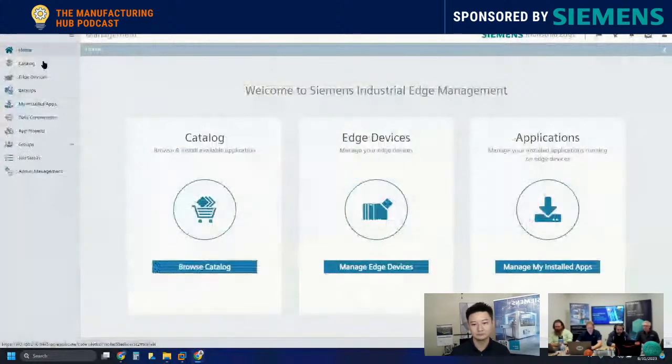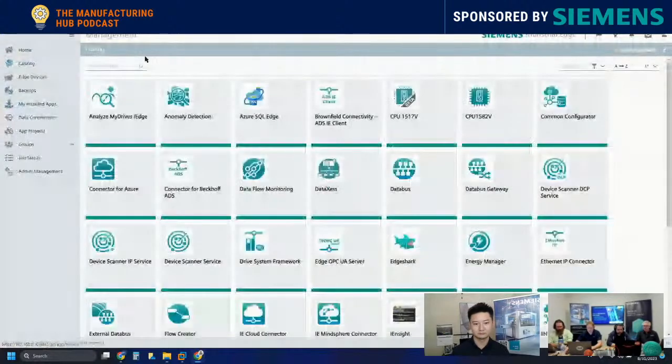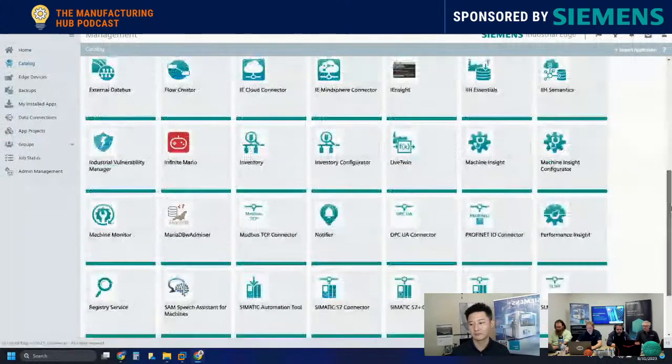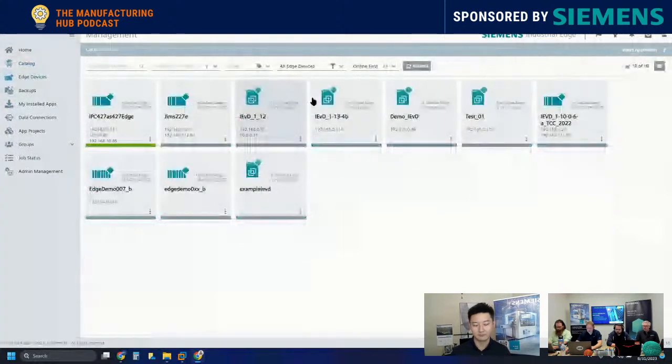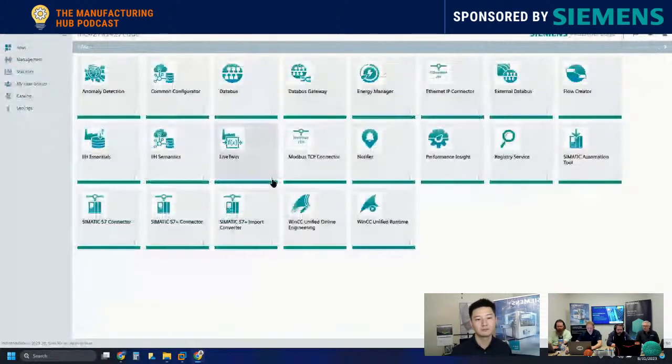Here is the edge management. It's basically used for controlling and housing all of the apps, and you're going to use it to manage all of the edge devices that you're running. If you've noticed a theme, we like our HMI color schemes, and our edge devices have a similar color scheme.